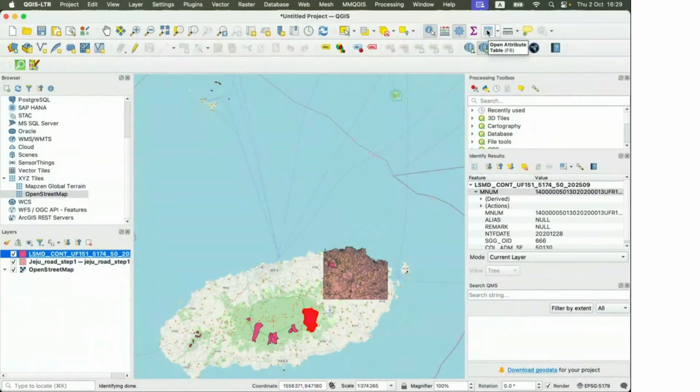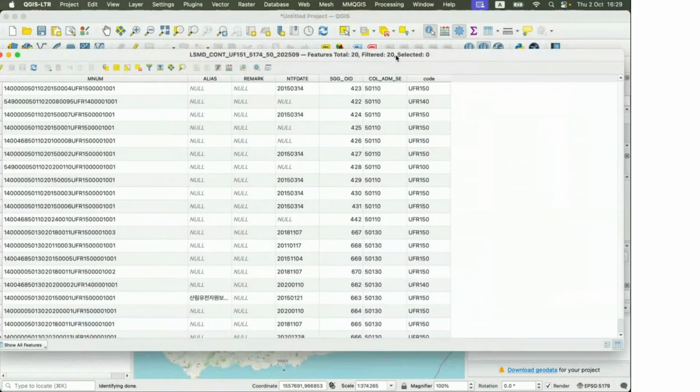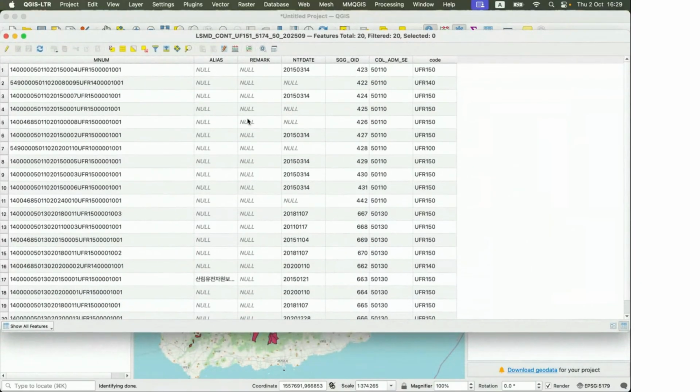If we go to the attribute table, we have a new attribute called code. Right? I'm going to wait here for about 3 minutes. So try on your own, and then let's proceed after everyone is following.